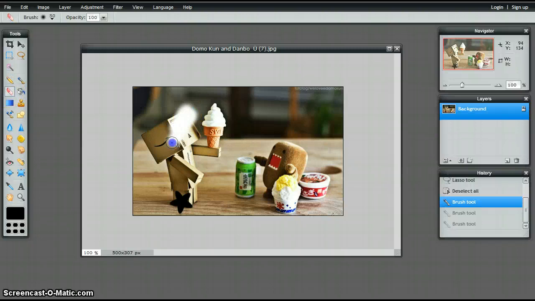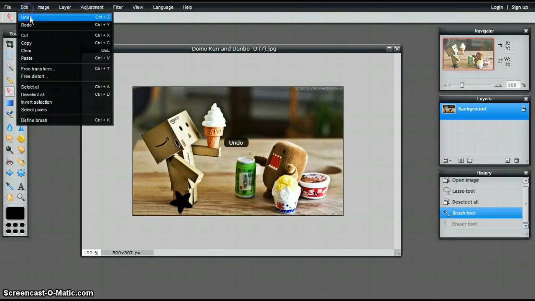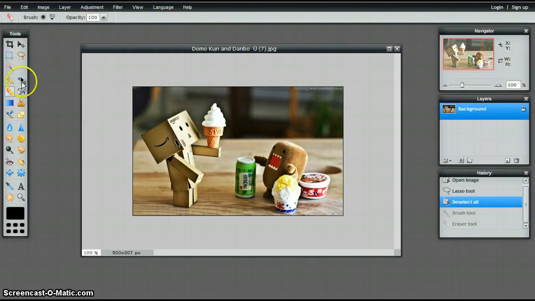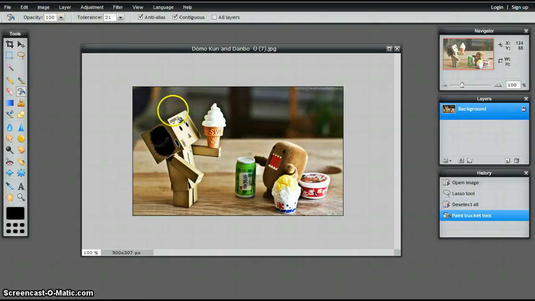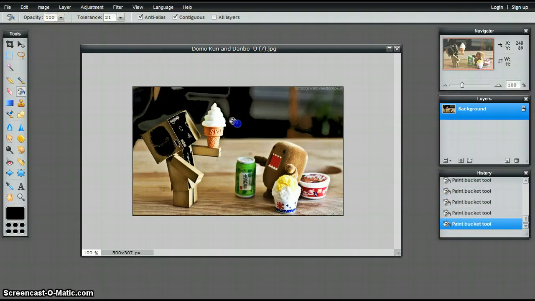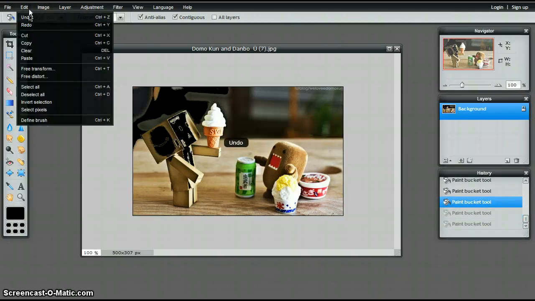And an eraser tool. Much like the same as the basic eraser tool. Fill tool, so that you could use to fill some of a color in a specific area, although of course it's an image so it won't work much.